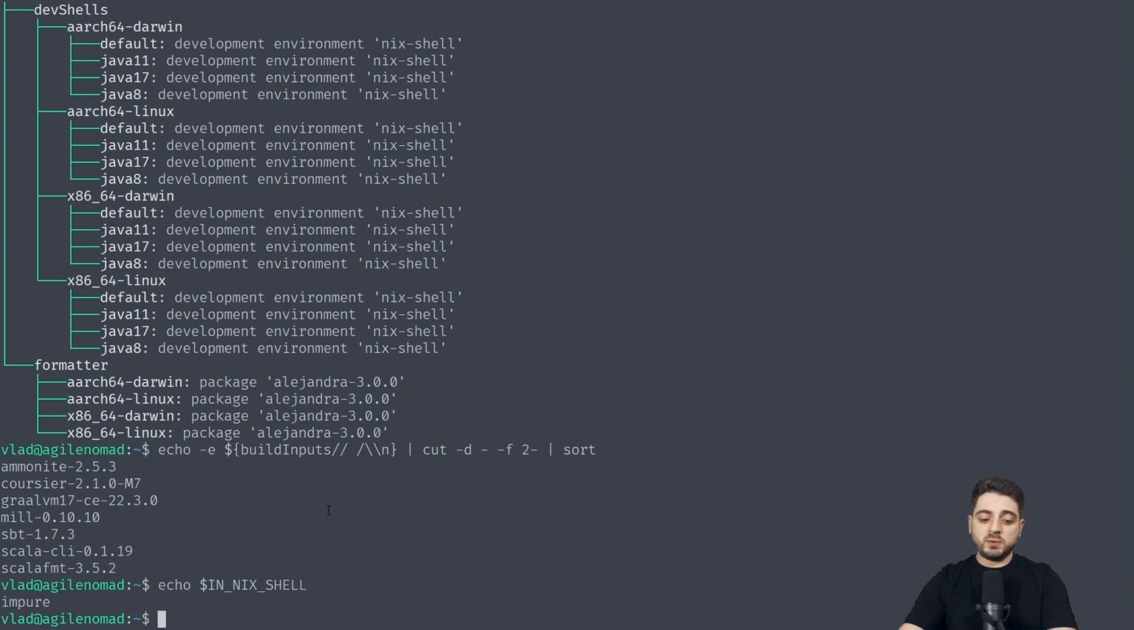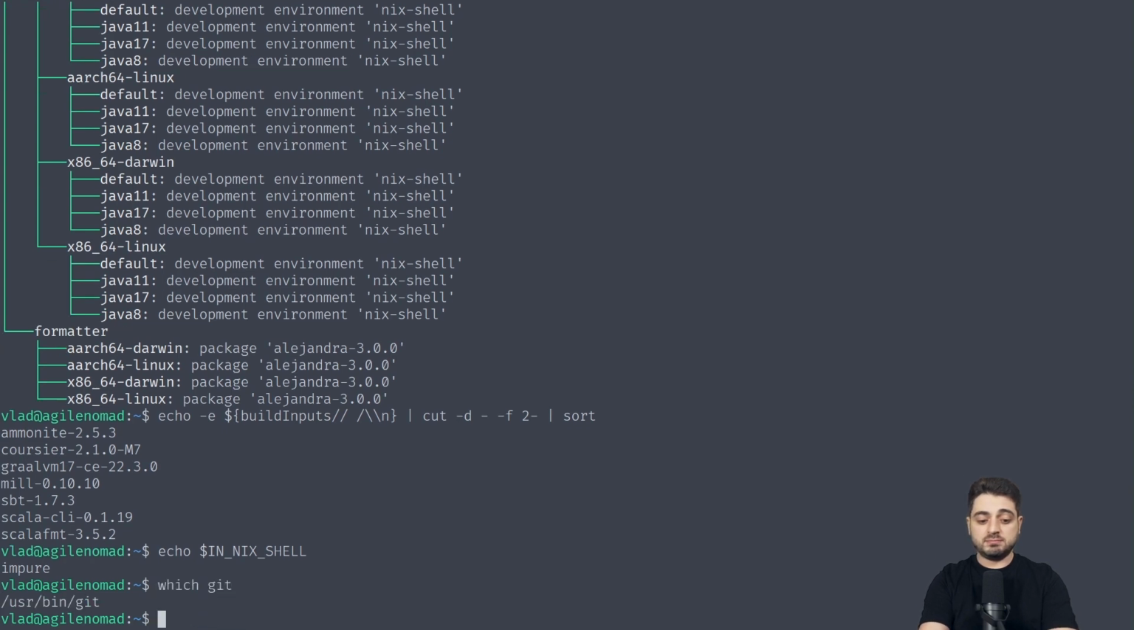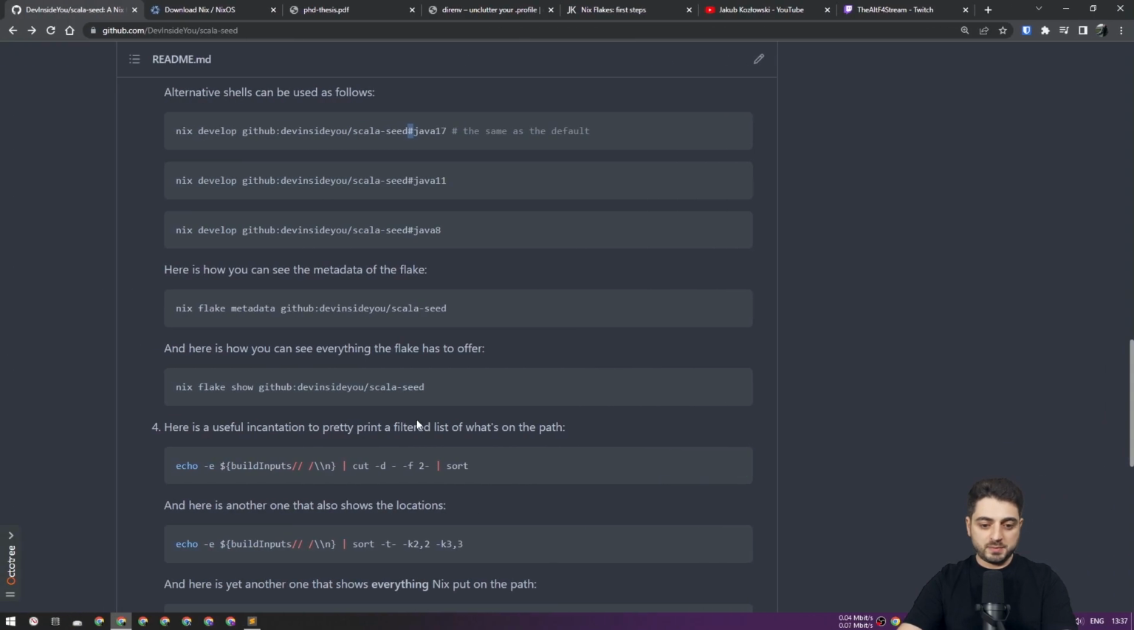Impure means that we don't only have these things on the path, but we also have the things that were globally installed via apt, for example, or Homebrew. Things like vi or whatnot. Things like Git, which git, it's still on the path. Let me show you a couple of other commands.